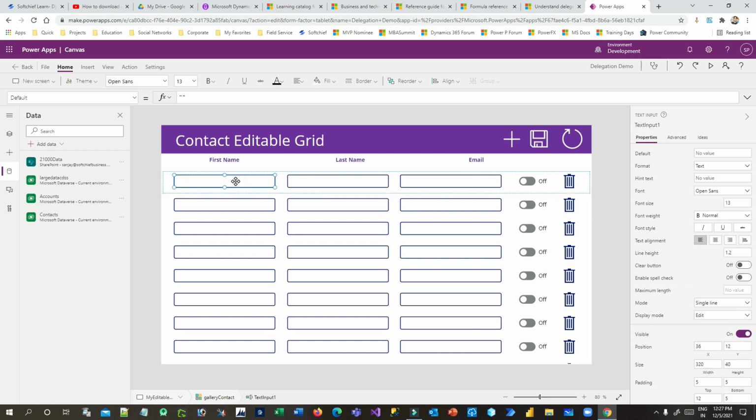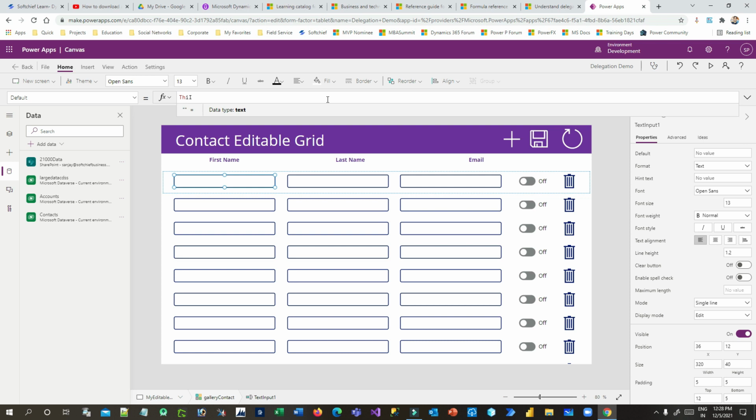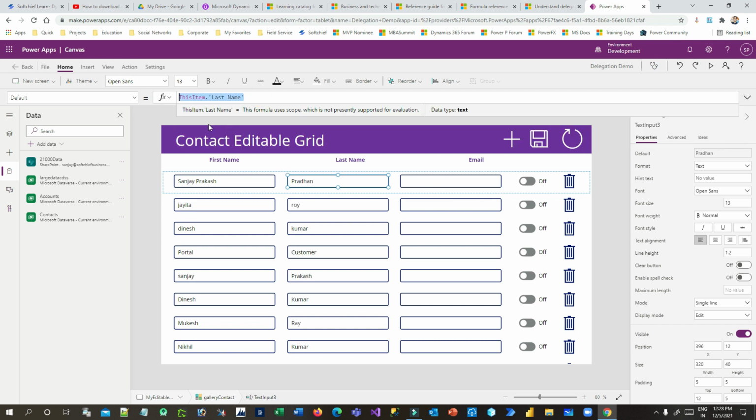Click on this first row, first item, and in the default option, you just write down this item dot first name. So whenever you mention this item dot first name in the first text box in every row, it will connect to the first name of the contact record. Like that, in the next column, next field, you have to mention this item dot last name, right? Next, this item dot email. Now it will connect to every record and it will display every record and first name, last name and email.